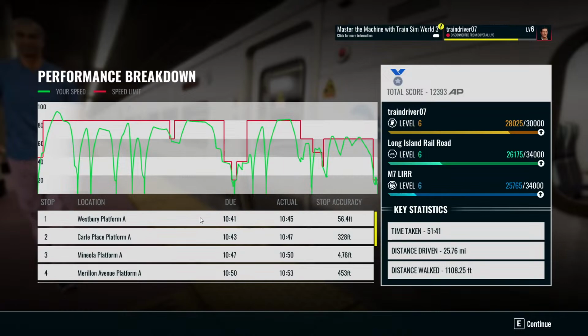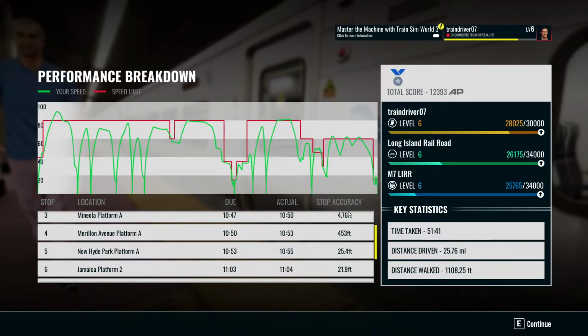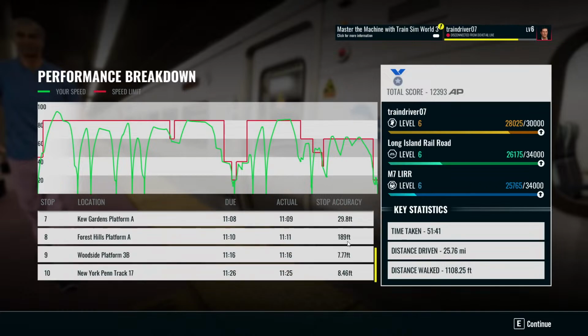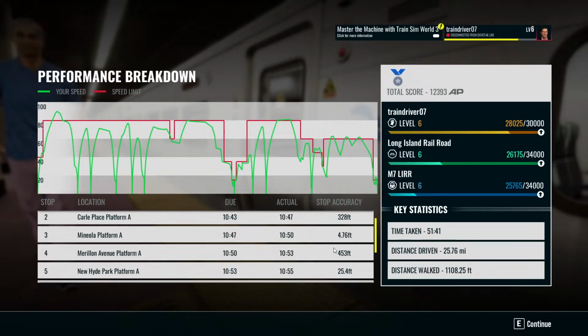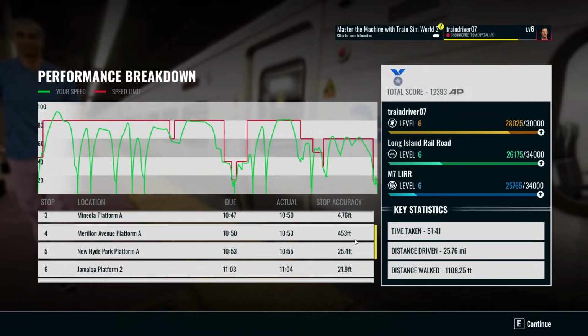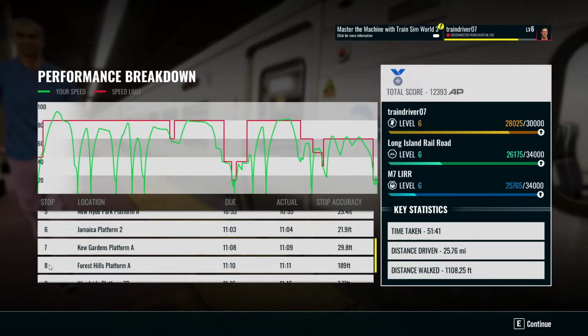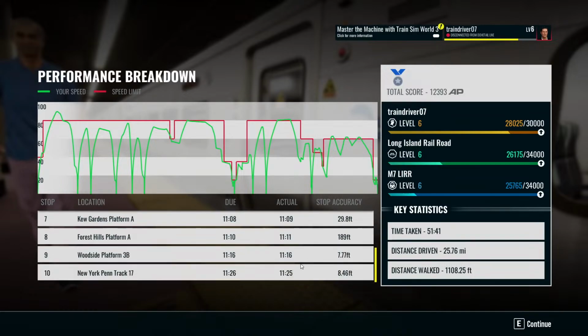You know what? I'm going to check to see what our stop accuracy was here. So our best stop accuracy was, oh wow, it was at Mineola. Yeah, I'm not surprised. We stopped within 4 feet of the stopping point. Everything else is crazy. Forest Hills, 189 feet. That's ridiculous. We're due to arrive Westbury 10:41, 10:45.